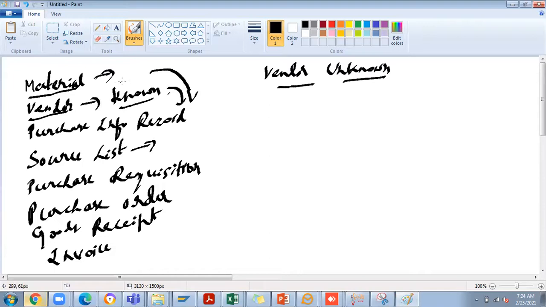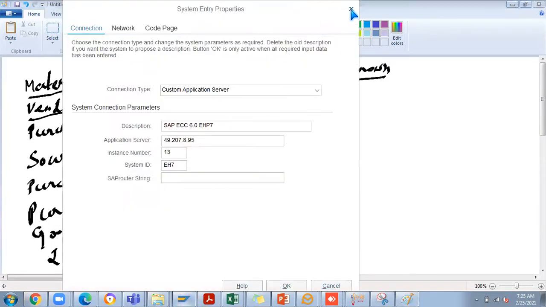So I'll try to cover the process in the front end today, and let's see if it is going to extend past 8 a.m. Then I will stop it, then we'll continue tomorrow. Okay, let me first create a material in the SAP system, so you'll understand how to create a material in SAP.